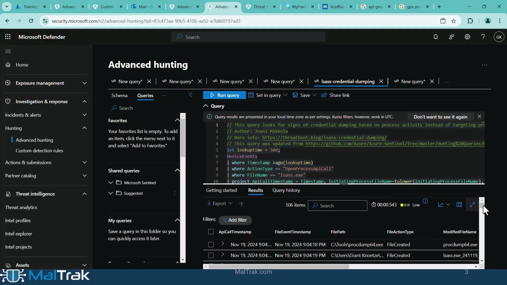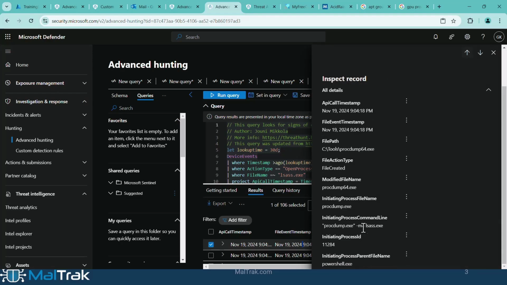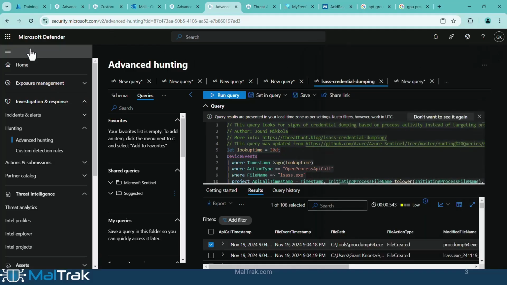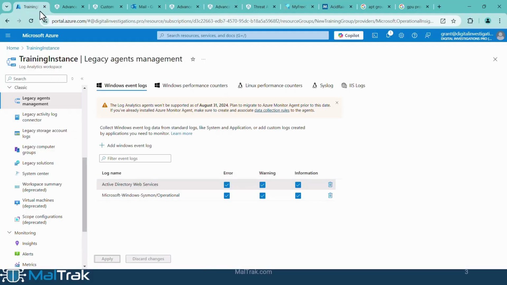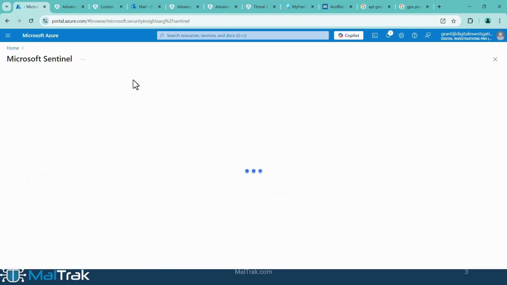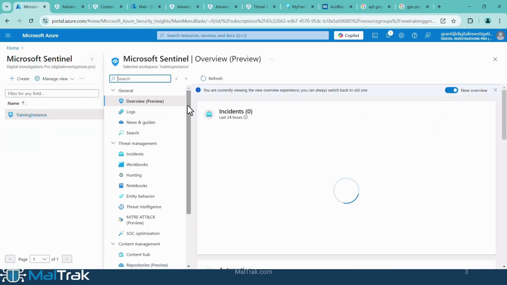And we can see that we've got a lot of results. If we drill down, we can see that it actually did happen. I used procdump to dump alsas, and it even gives us the initiating process command line, etc. Procdump ma alsas.exe. My recommendation to you is to use these environments together. Here I'm utilizing Microsoft Defender, but I'm also utilizing Microsoft Sentinel and the different tables. There are tables inside Sentinel that aren't in Advanced Hunting and Defender.